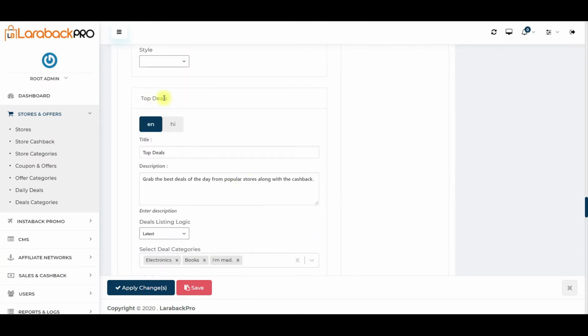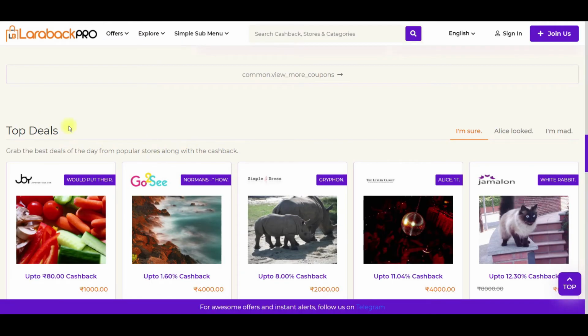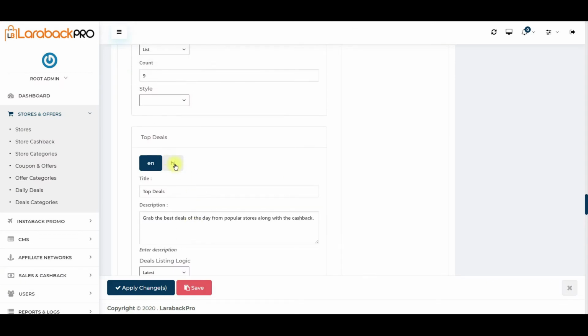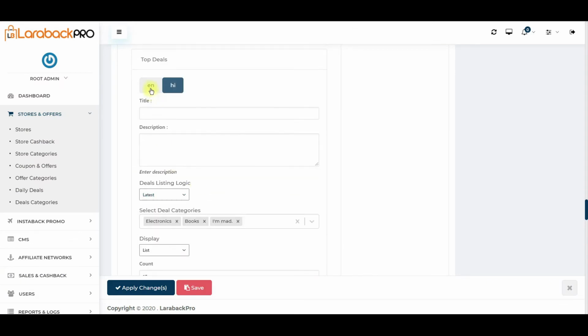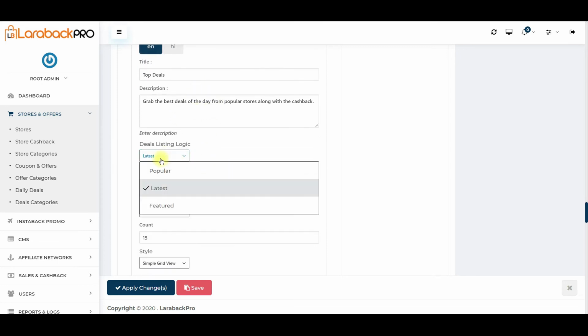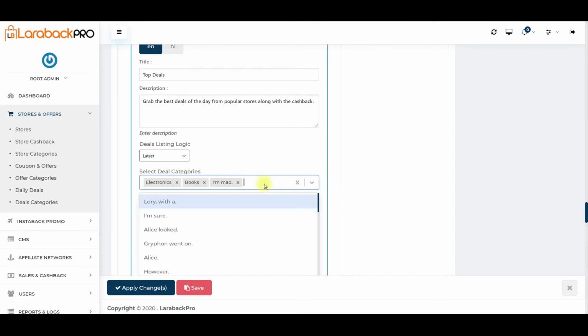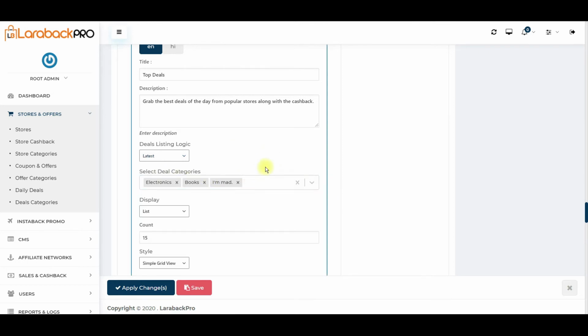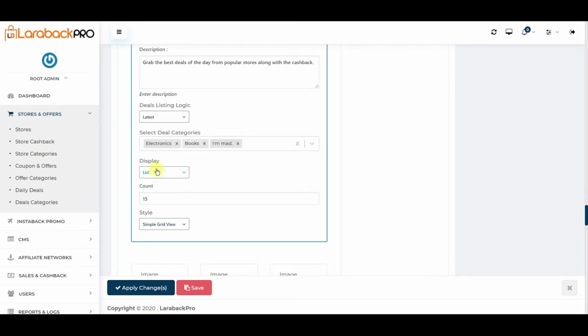Moving on, there is a top deals block here. That block is again configured the same way. There are dual languages. You can define title and description in both languages, or as many languages as you have activated. Logic is popular, latest, featured. You can select deal categories as many as you want. If you want to show popular deals, then create a new category as popular and select that as first.